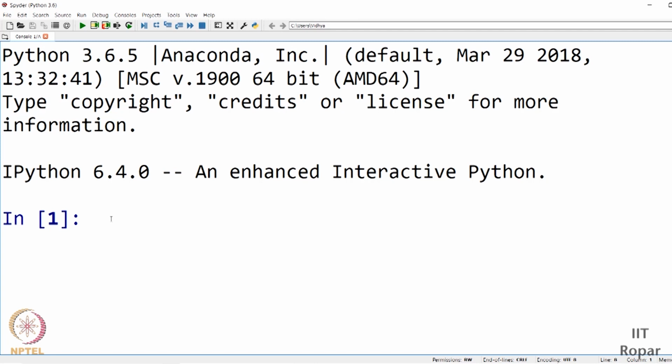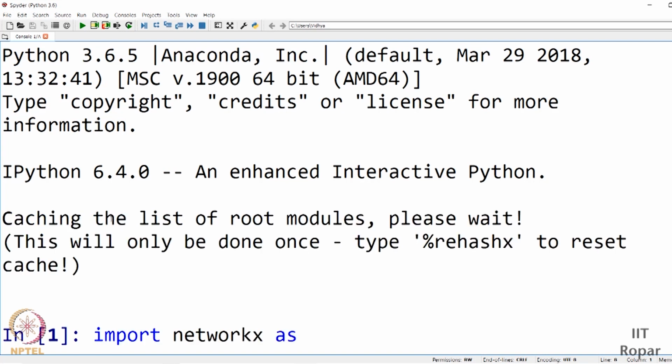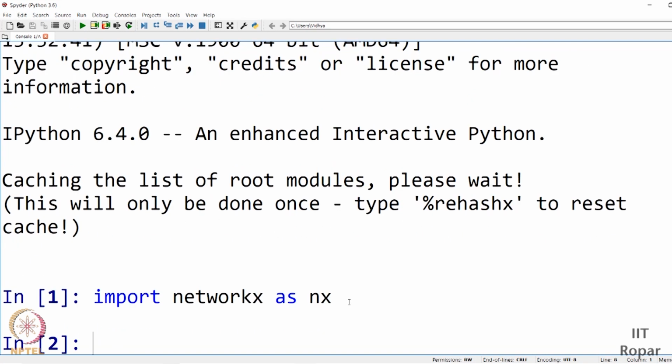Let's get started. As the first step, the package that supports graph data structure operations is NetworkX, which we'll be importing. Import networkx as nx. This is just a short name, given that NetworkX is a lengthier name, so I'm using the shorter name nx. So I have imported it.